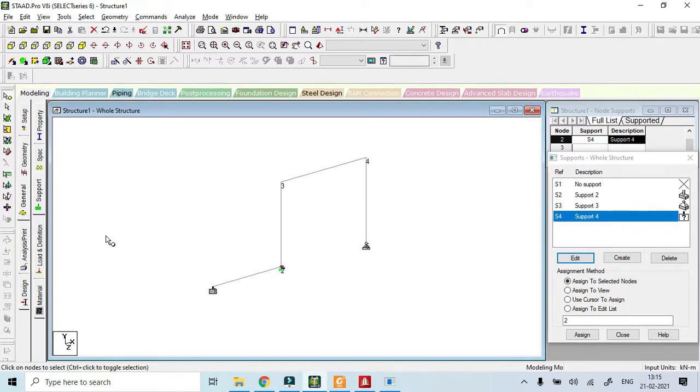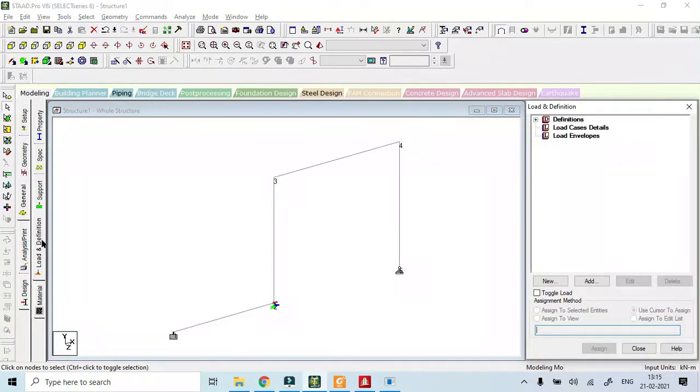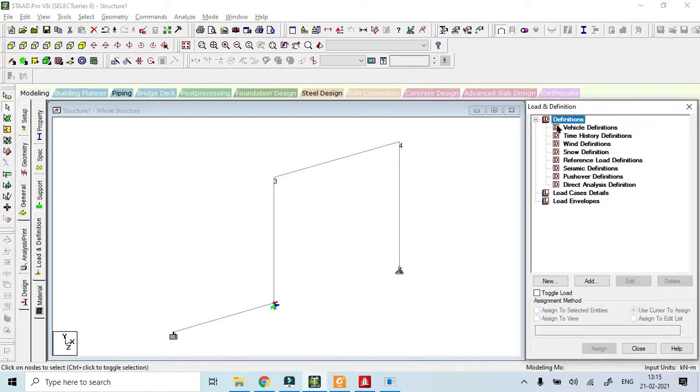And then there are the load definitions. As such, there are two things here. One is definitions. For certain loads you will have to define what type of load it is. For example, vehicle definitions will be there. If you are using earthquake loads, an earthquake definition will be there. If you are using snow load, wind load, or pushover analysis, certain loads will require definitions, certain loads will not require definitions. But in this case, if you are assigning only simple dead loads and live loads, there is no need for definitions. So I click this minus sign.